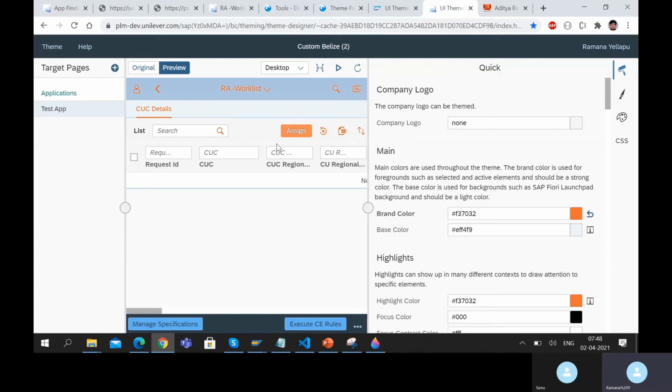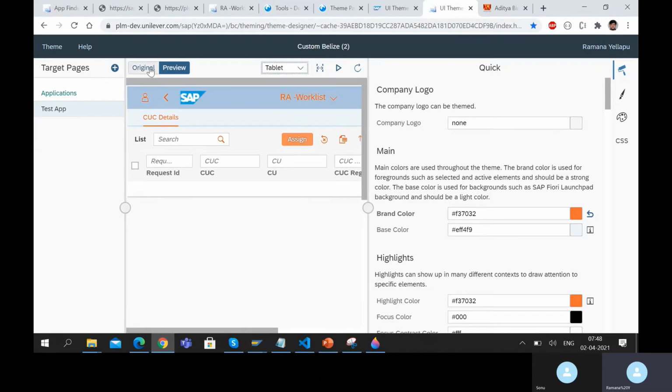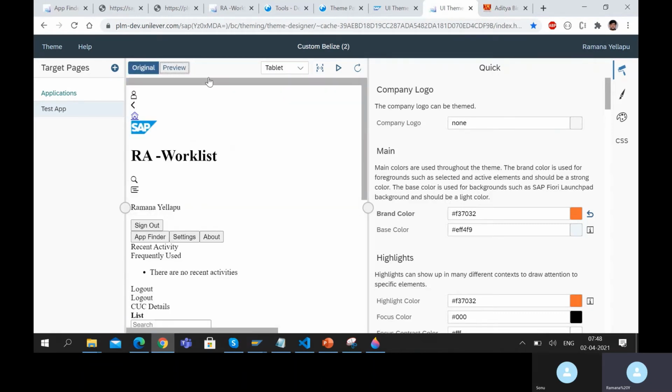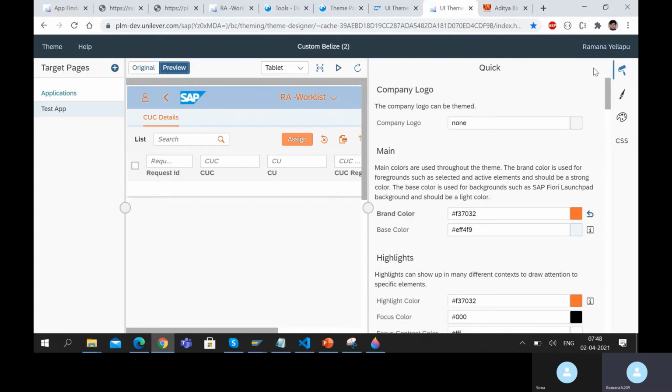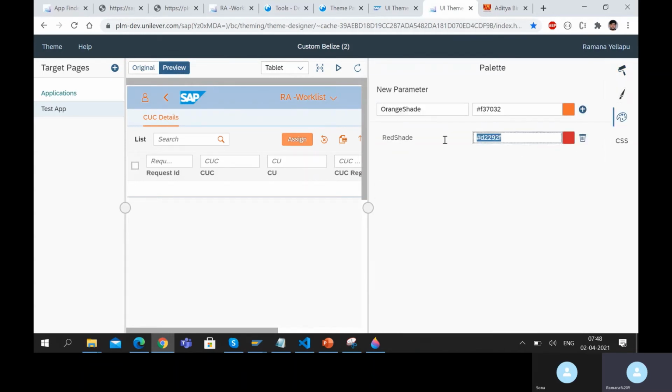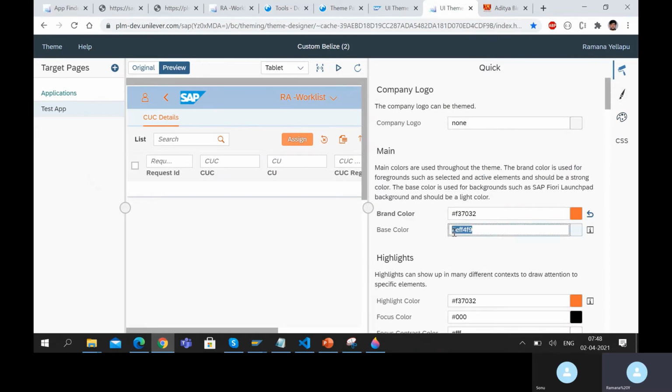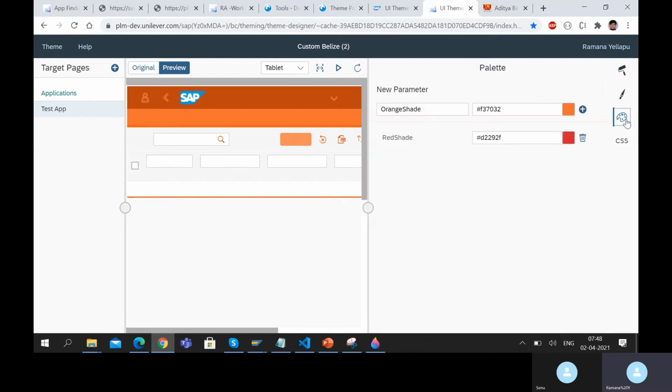You can see the preview here, and how it appears in desktop, mobile, etc. You can check the original app, and in the preview section you can see the change. Similarly, I can change the red shade I want to go with. These are the brand colors where we are setting it. It got picked up in the same color.